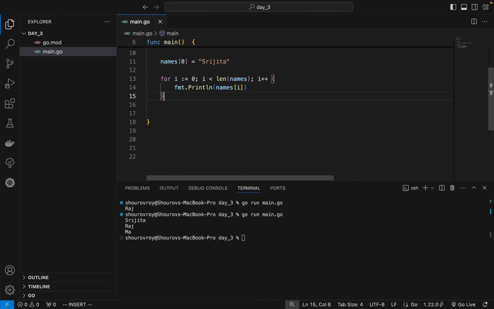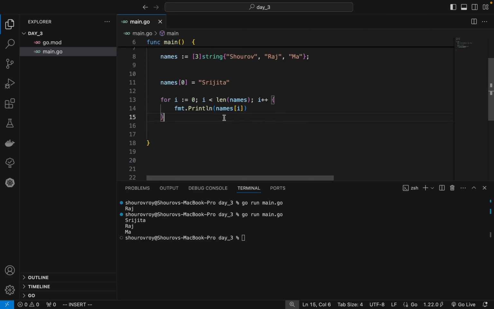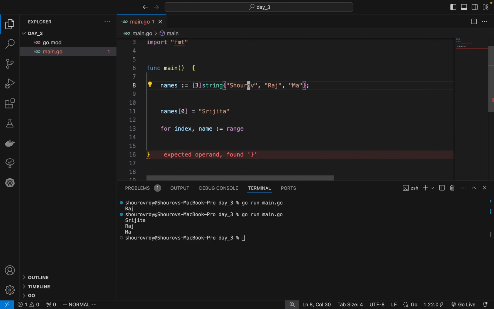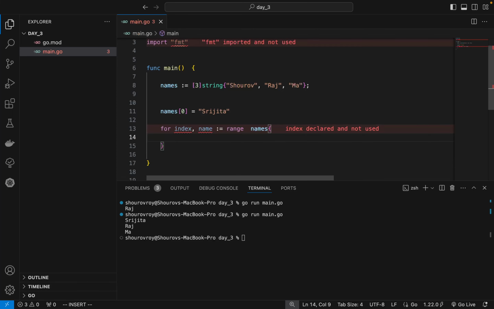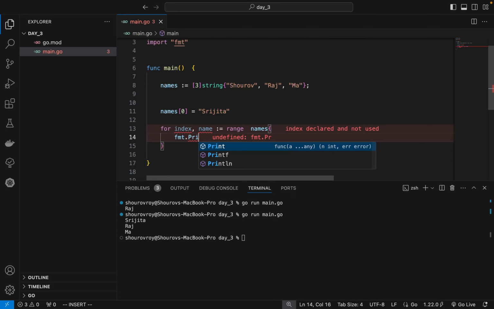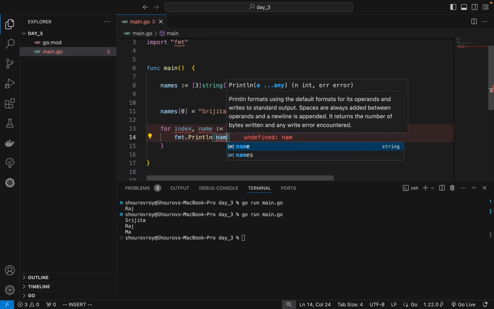Now, if you were asking me whether that is the only way, no, we have much more to offer with loops, but this one is really boring. So I have something called index and name. They're variables too. We have a range function that will enumerate the names array, and we are simply going to print fmt.Println name.